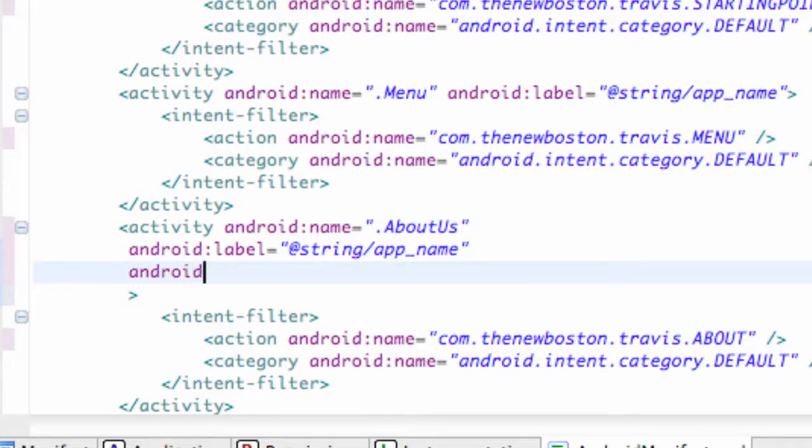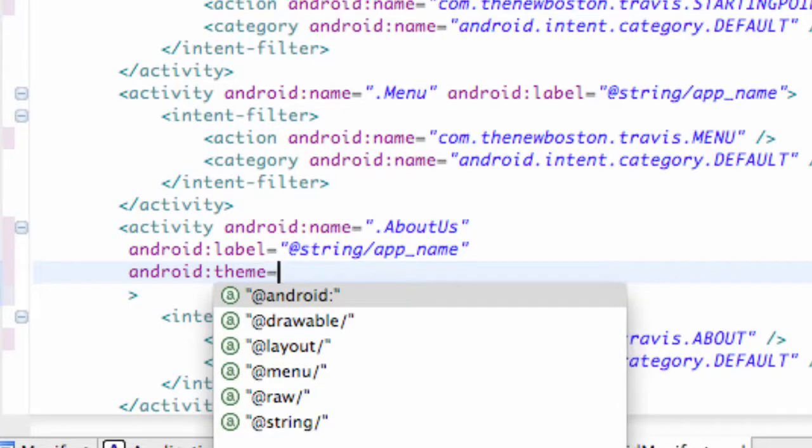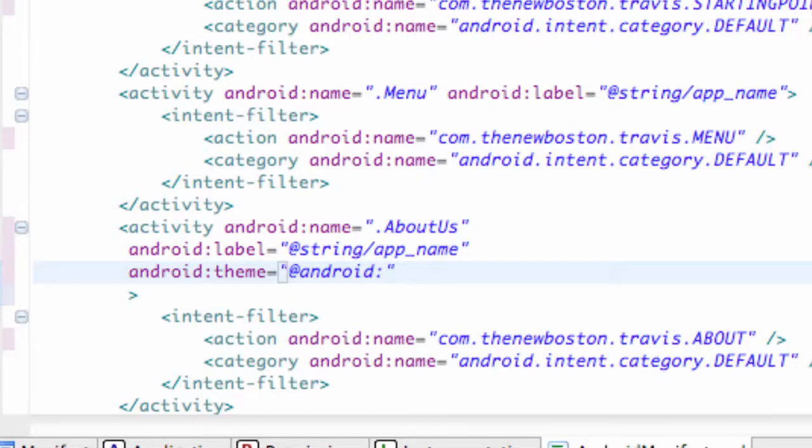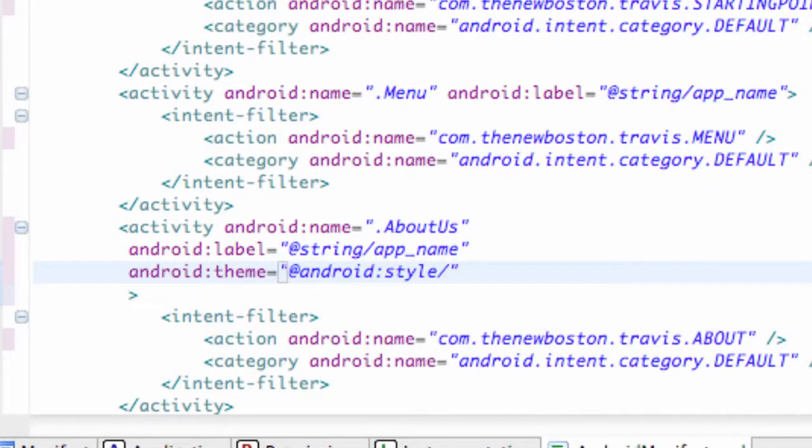So we need to set that up by saying android:theme, and then that equals, and we're going to say @android, because we're referring to the SDK, @android: and then @style. As you can see, you can have some other things here, but we're going to say style/Theme.Dialog, with a capital D, so Dialog, and that will give us that sleek and sexy theme to our little application, which is our About Us.